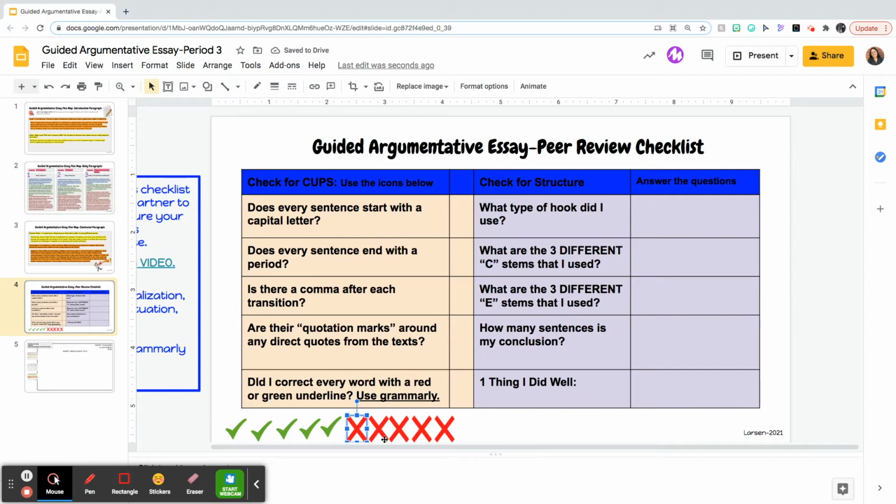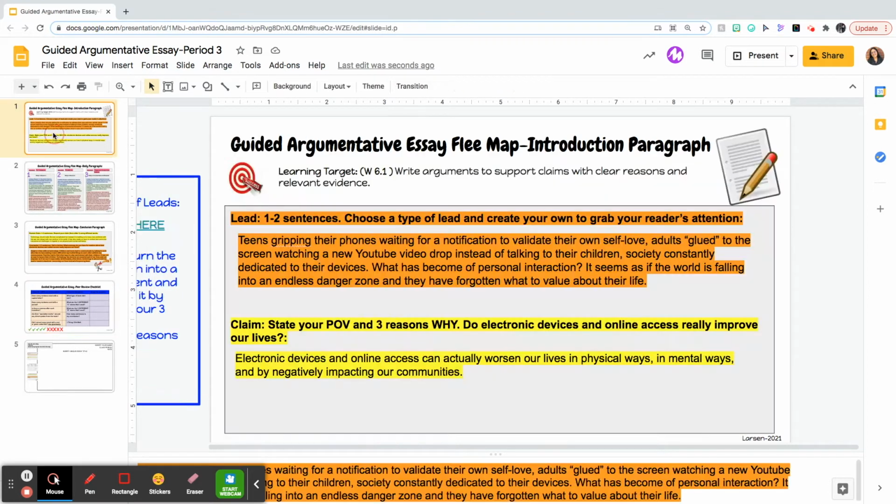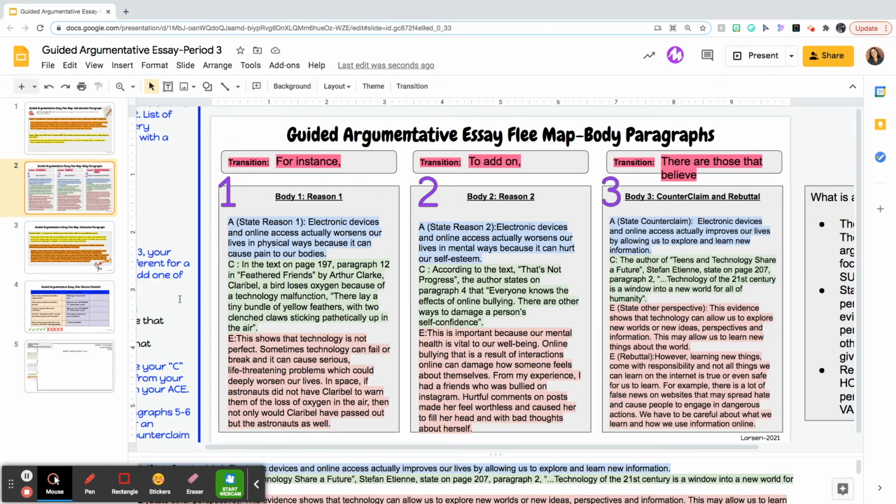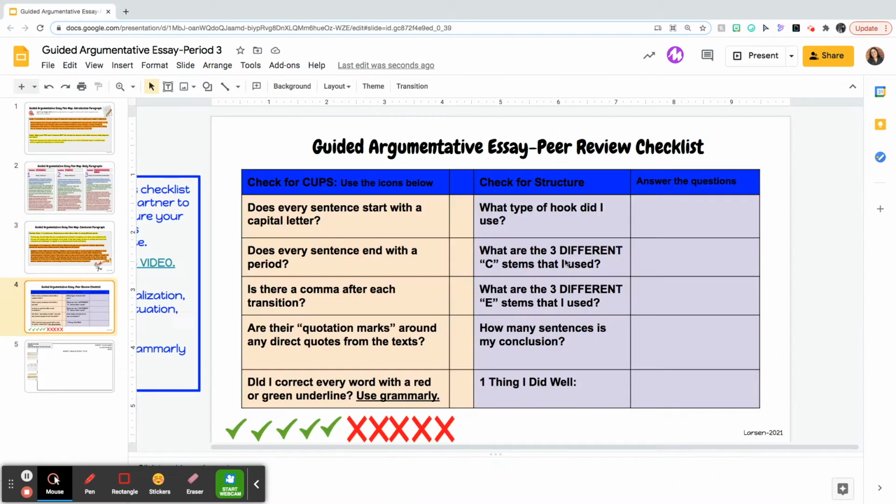You're going to check, does every sentence end with a period? Go and check, does every sentence end with a period? Oh, there's a period. Okay, there's punctuation, a question mark will work too. Okay, good. You're going to check every single slide here, slides 1 through 3. You're going to give yourself a check mark or an X.